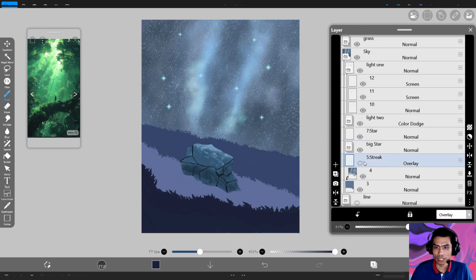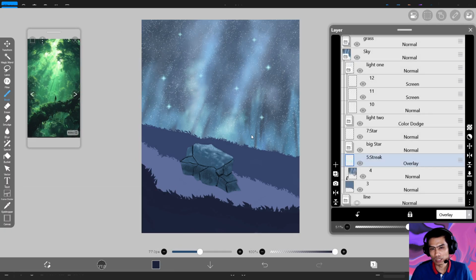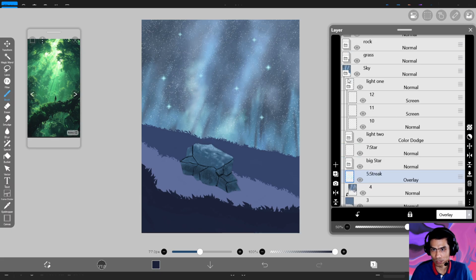And then I add in the streak. For the streak, I am using the pen fit, and I put in some blue color and some greens, and I smudge them to make this kind of effect. And then after that, I set this to overlay at about 50% opacity. Then I think now I am done with the sky layer.